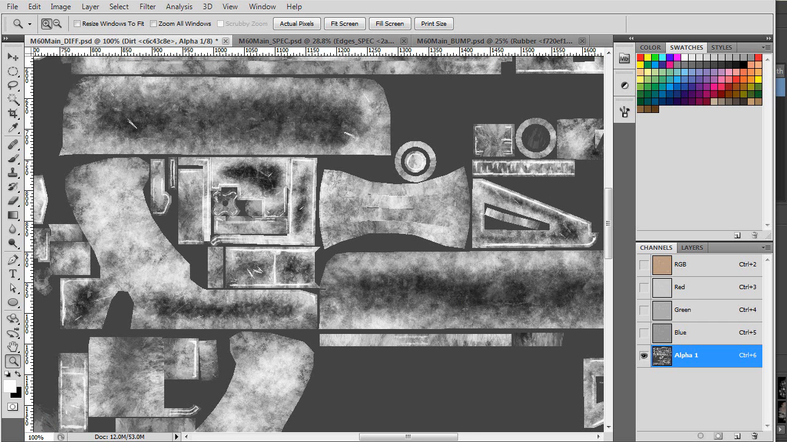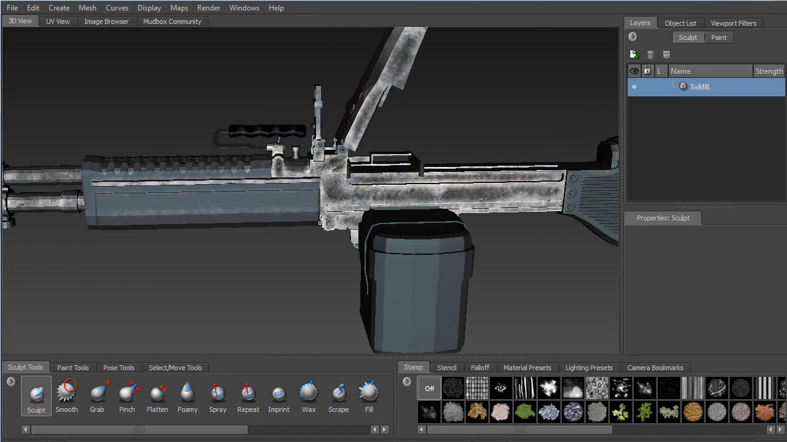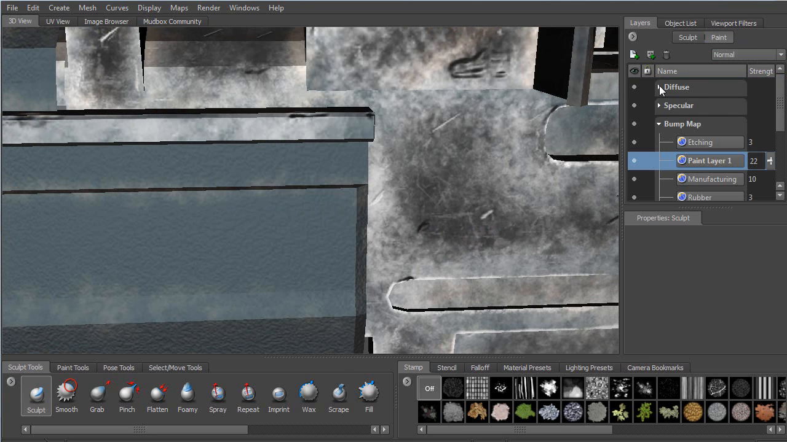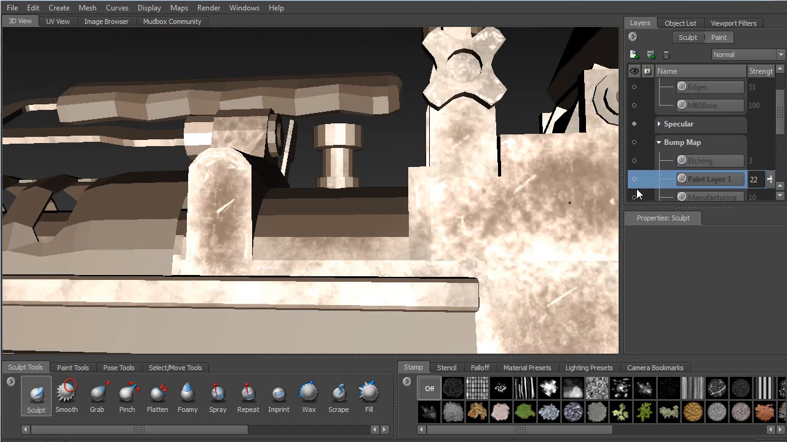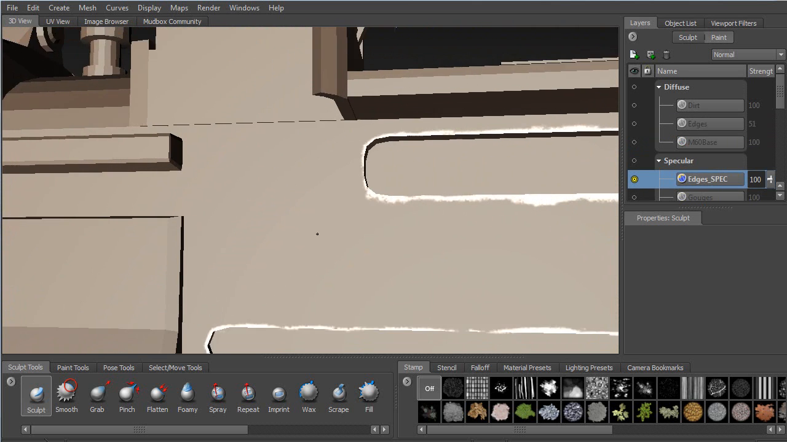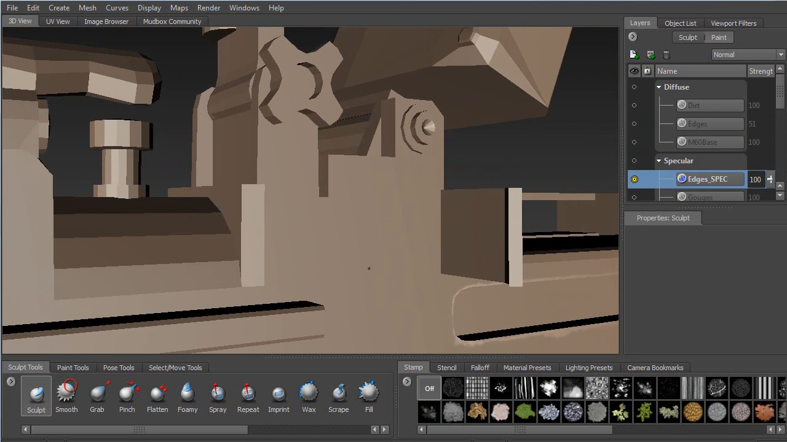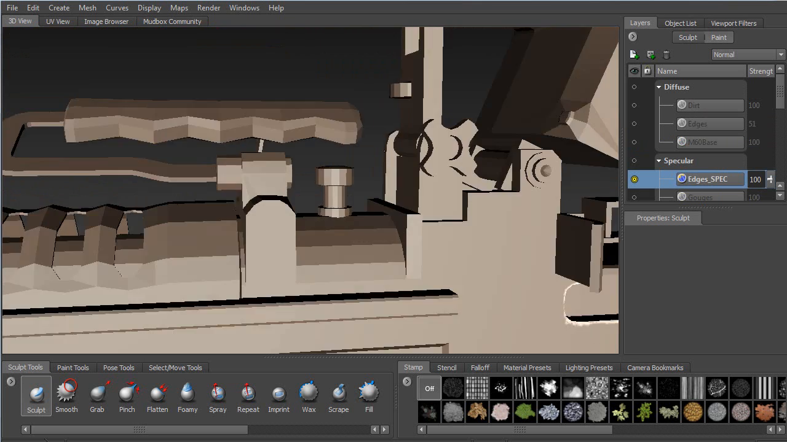I'm going to try to swap over to it. It's quite possible, if I hide my diffuse and I hide my bump, my edges here, let me isolate that. You can see that a lot of it's missing for some weird reason. It might have got deleted or collapsed.